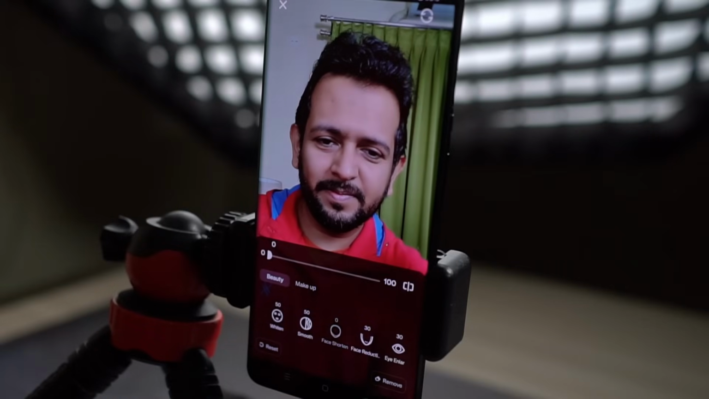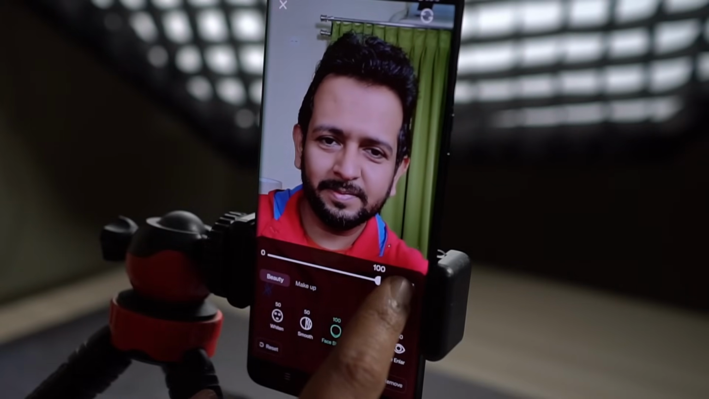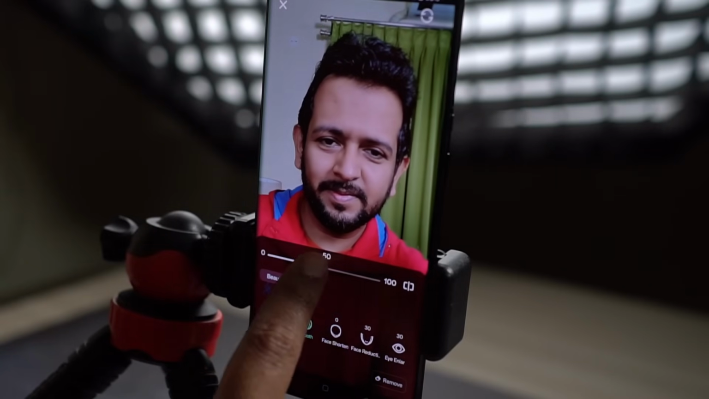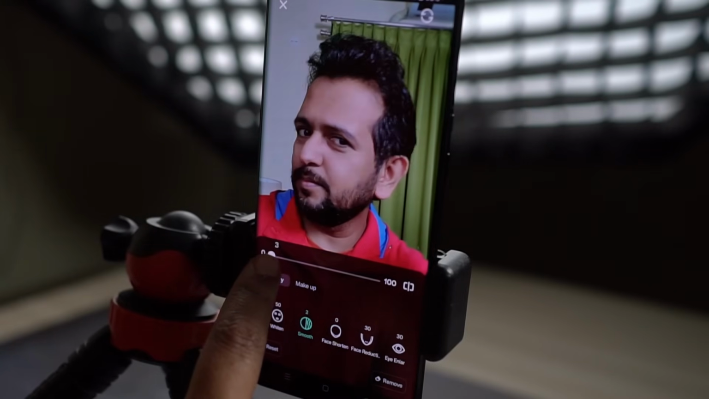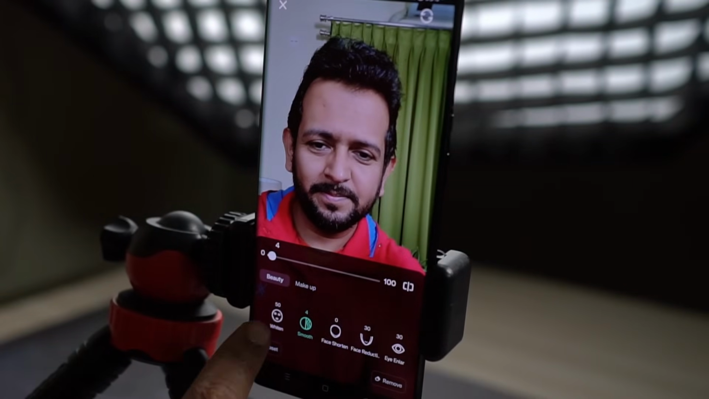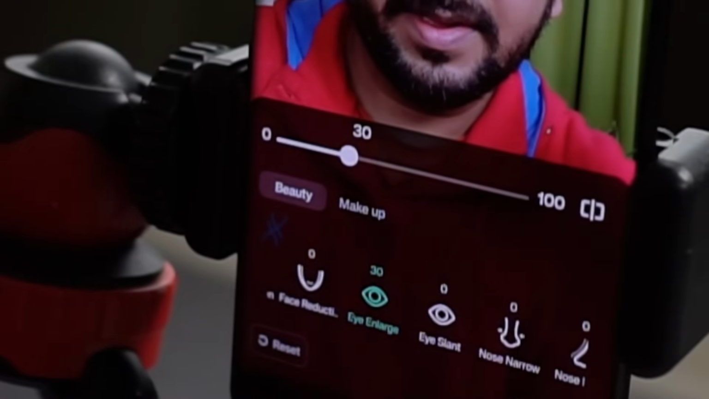Another interesting tool is face shorten. So you can shorten your face just like that. Next we have smooth beauty filters. So you can get a smooth skin with this tool. You can also whiten the face with the first option. There are a couple of more like eye enlarge.